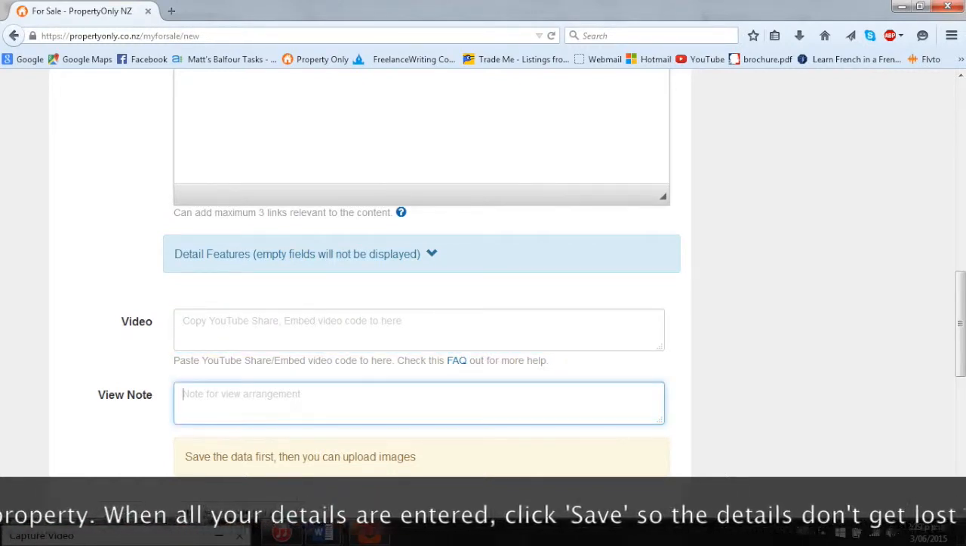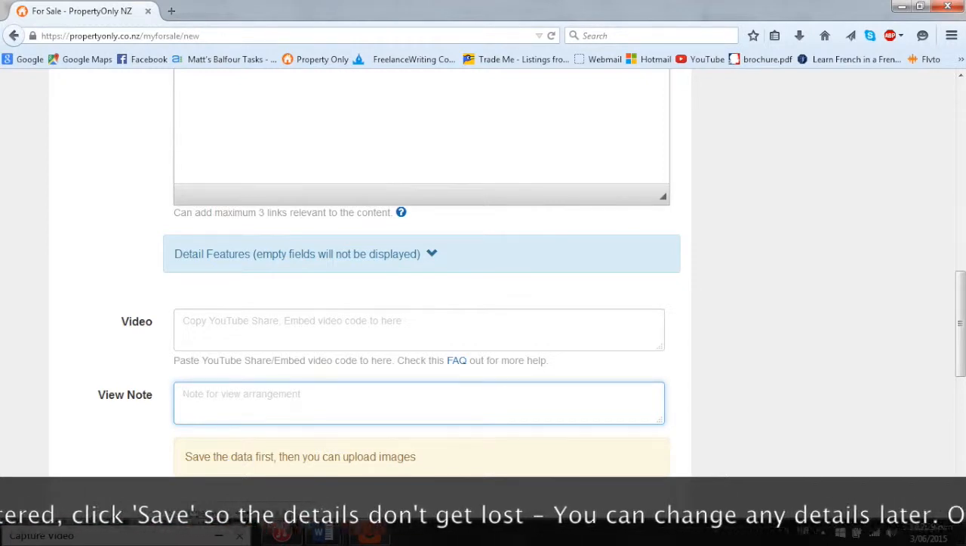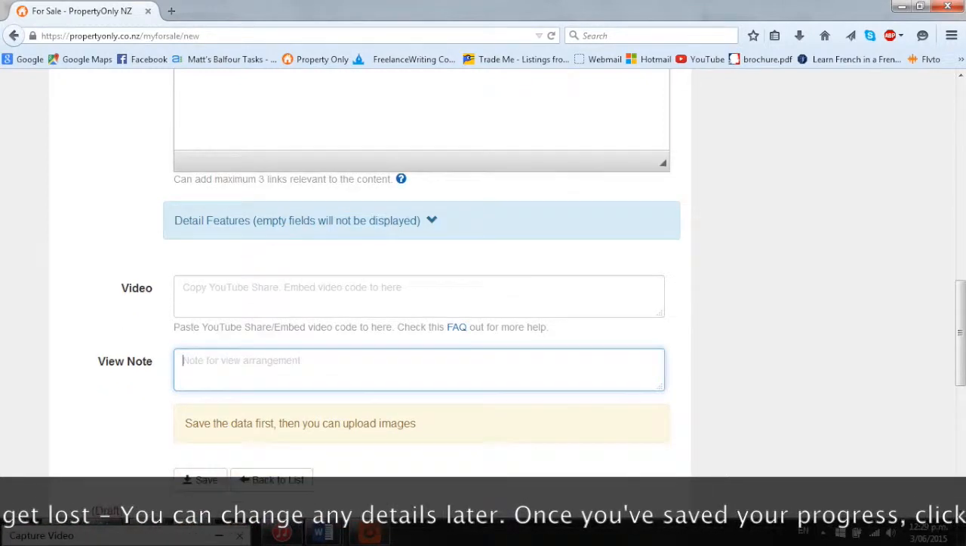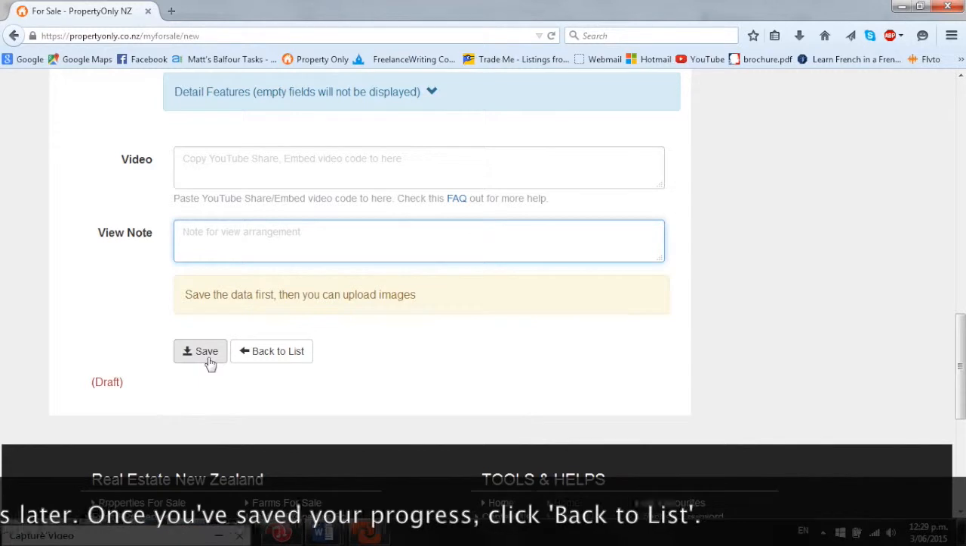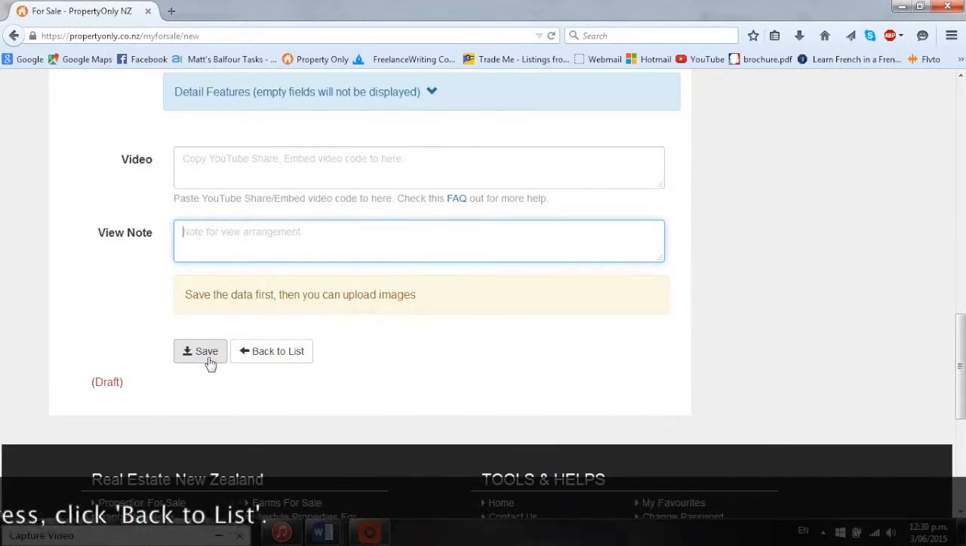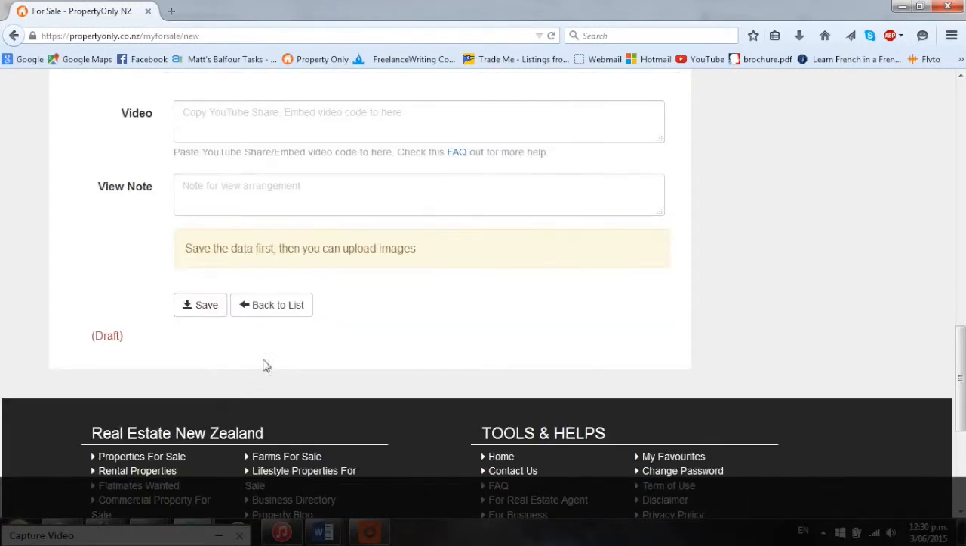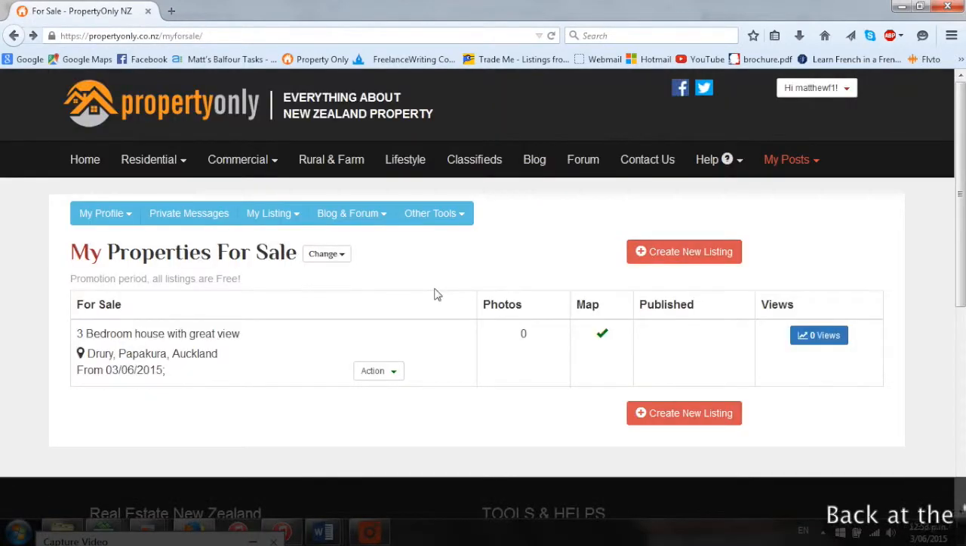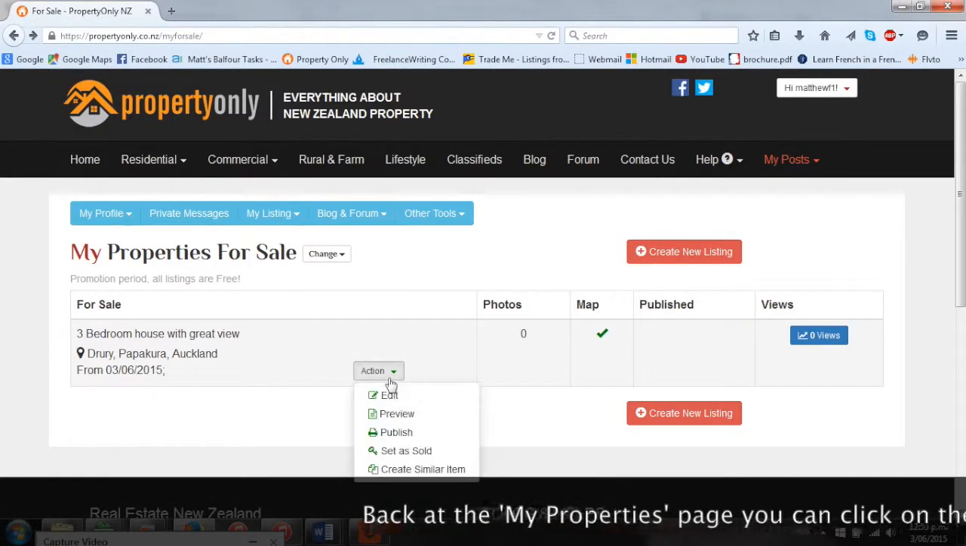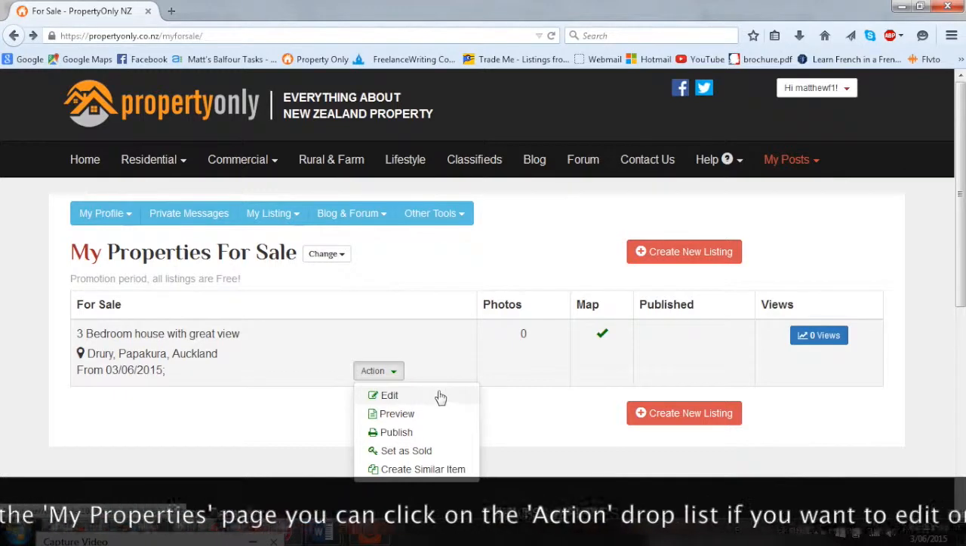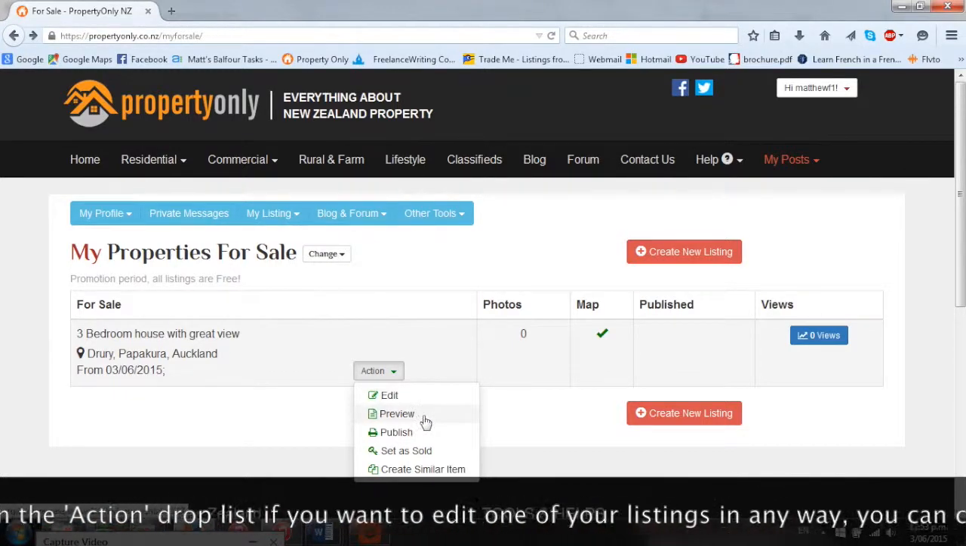When all your details are entered, click Save so the details don't get lost. You can change any details later. Once you've saved your progress, click Back to List. Back at the My Properties page, you can click on the Action Drop list if you want to edit one of your listings in any way.